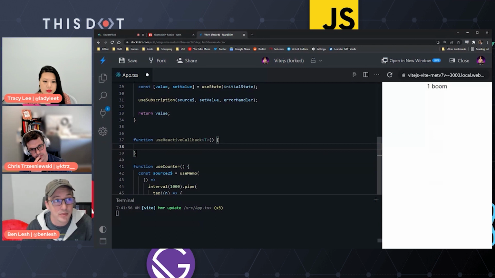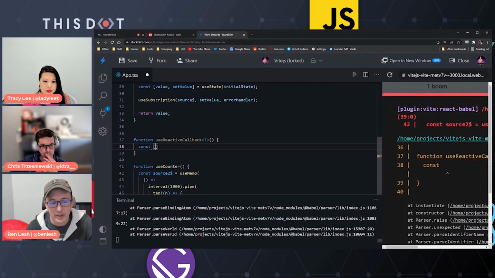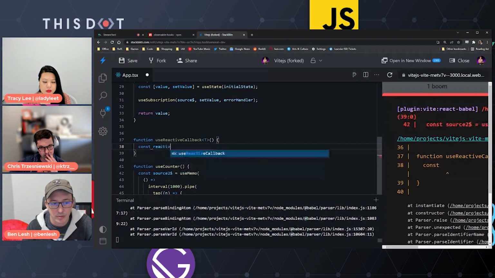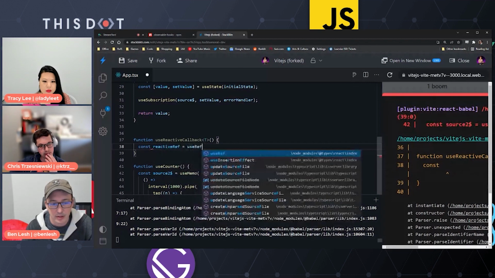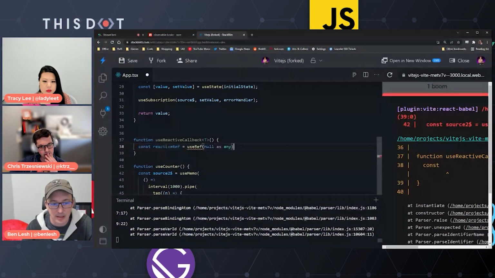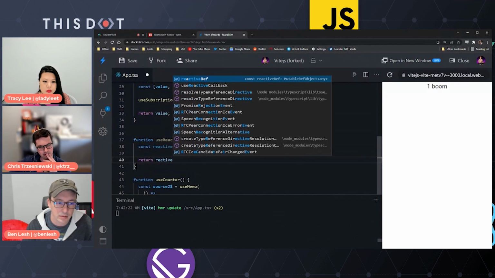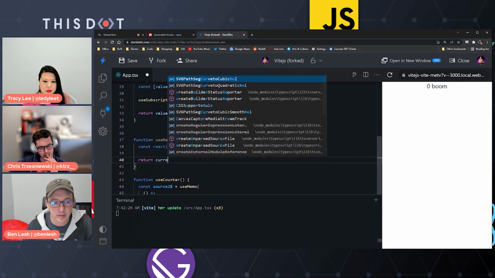So, how do I, what's the best way to go about talking about this? This is something where it's not going to change over time. So really, you're going to have some, let's see, ref equals use ref null as any, because I'm lazy and I don't want to type this. But here, you're going to end up returning what's in it. Let's see, current.